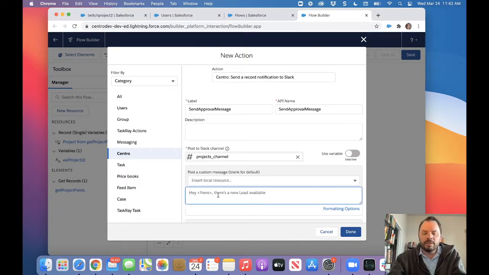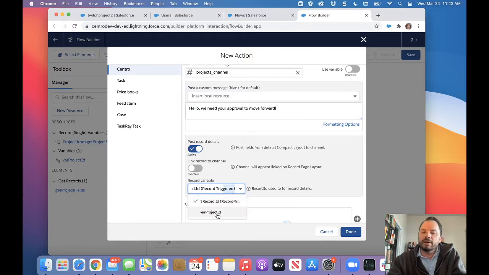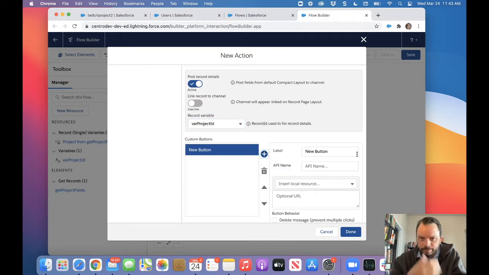And we'll just say, hello, we need your approval to move forward. I'm going to merge in a user ID here in a second, but I just want to test that at least this piece is working. All right, so we got the post user records. Again, this is going to post the record details using the compact layout of the project. And I'm going to use the project ID variable I set from the beginning.